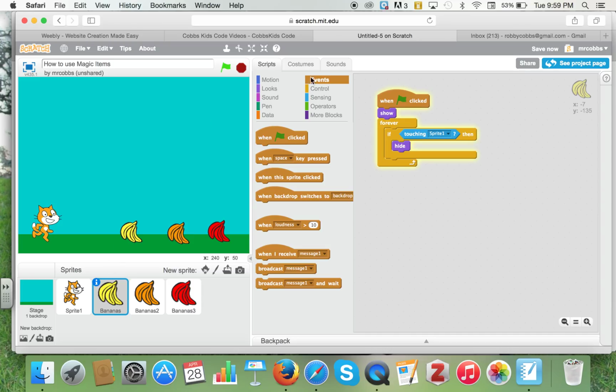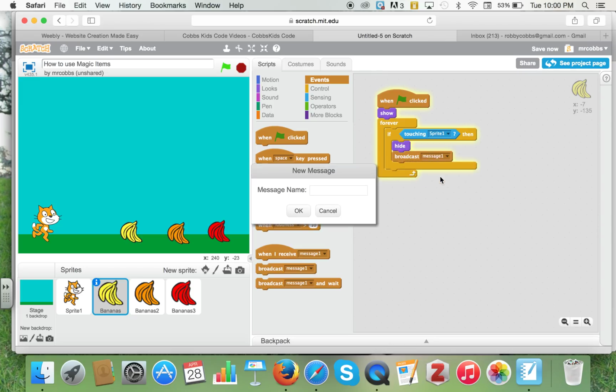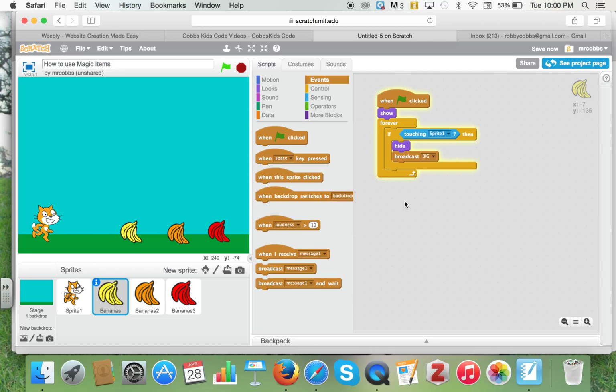So let's go ahead and say if we're touching sprite 1, we're going to hide, and we're also going to broadcast a message so we know what we want that message to be. And I'm going to name this message, just so I know, big. And you can name it anything you want, but I think big just helps me remember.